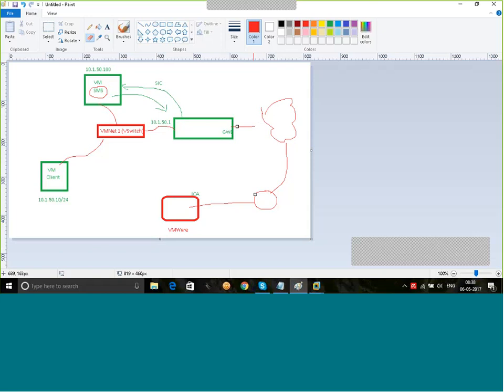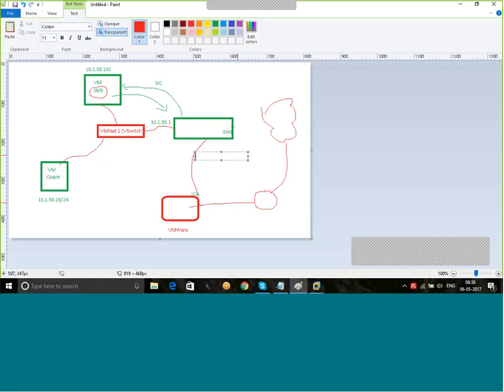Now I would like to provide connectivity to the internet to the gateway. So how do I do it? I'm going to create an interface on the gateway that is going to be bound to the physical interface of my laptop. We call this bridging.